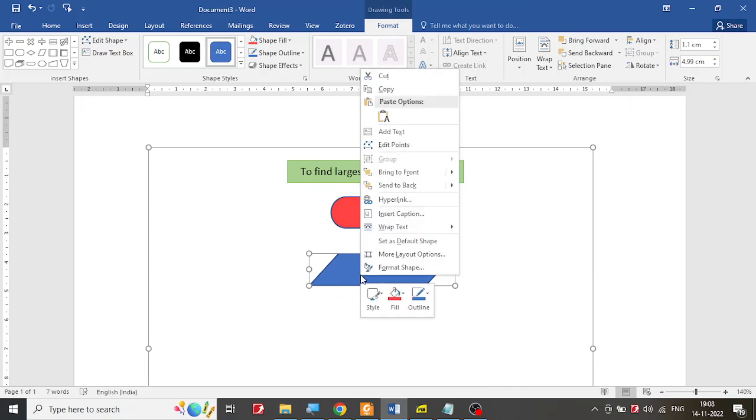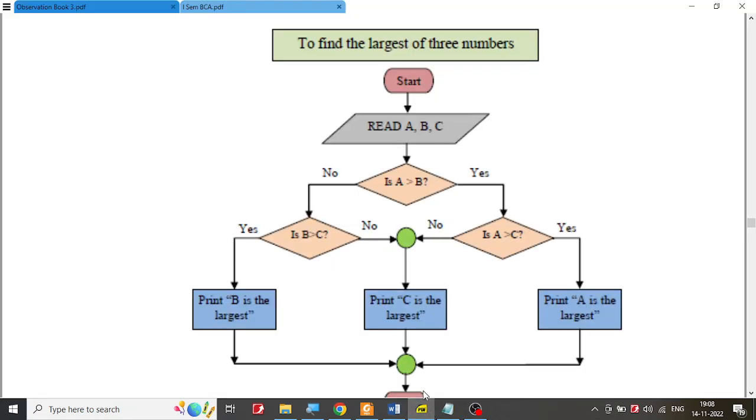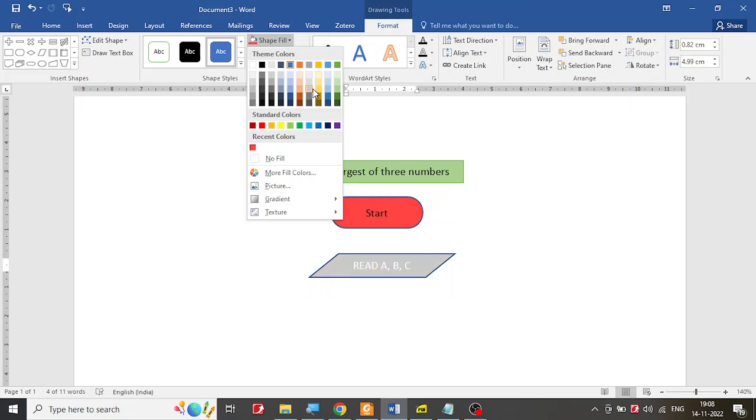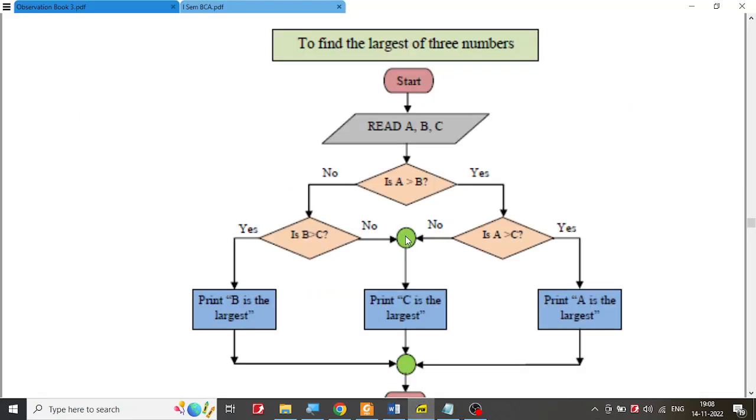To add the text, right click on it and then say add text, and then say read A comma B comma C. This is what they've said, read A comma B comma C, and they have put some color. So let me also put some color over here, and the color that they have selected is some light blue color. You can always play around with this color. I am not insisting on it, and I'm not going to waste my time on making it the same color as this one.